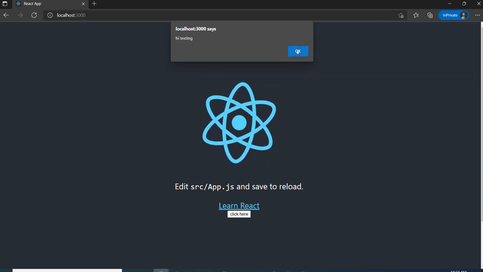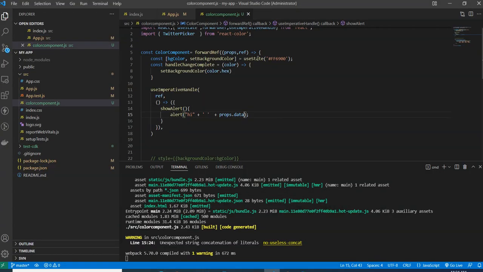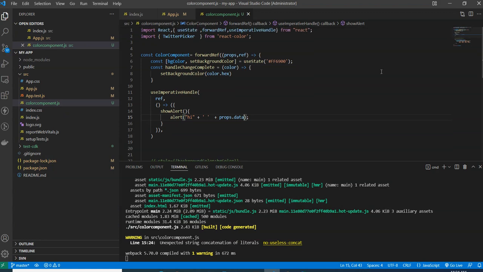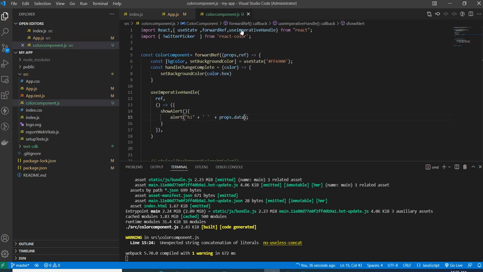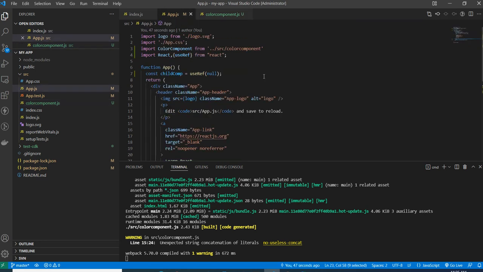So by using forwardRef and useImperativeHandle, you can call a function which is written in the child component from the parent component. What this useRef will do is, it is a mutable object, so it will have the current property, and by using the current property you can access this method anywhere in your component. So by using forwardRef and useImperativeHandle, you are able to access the child component function from the parent component.